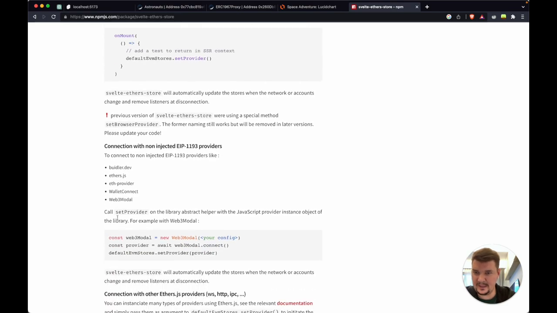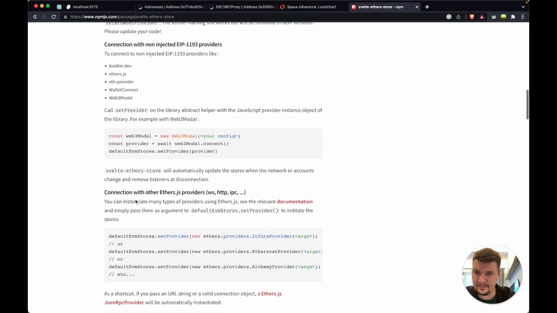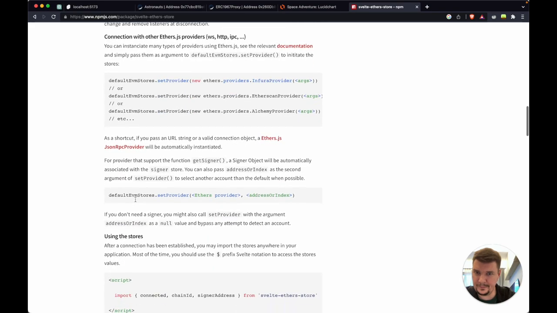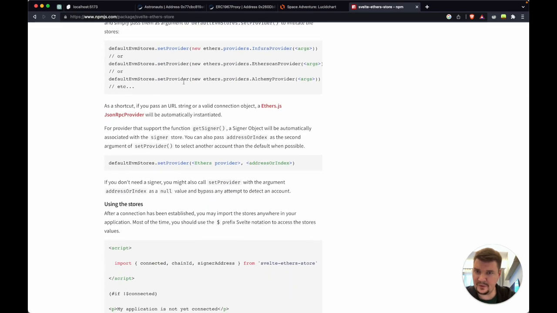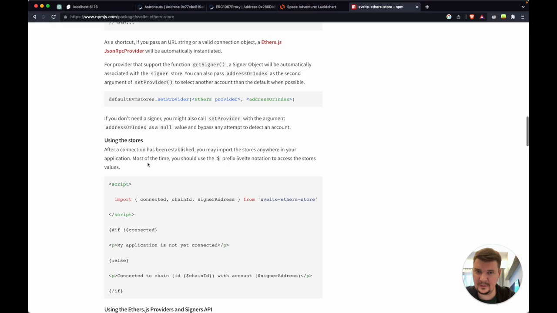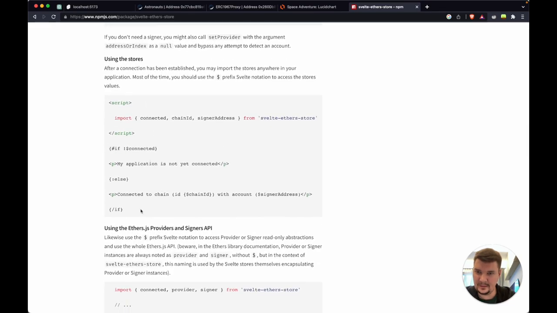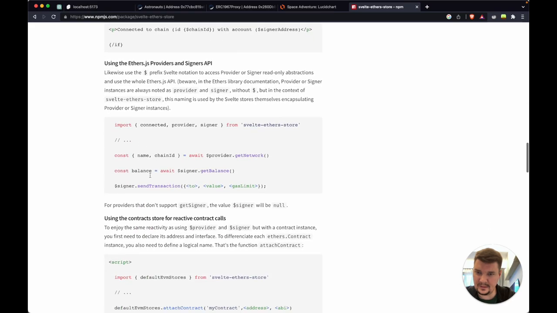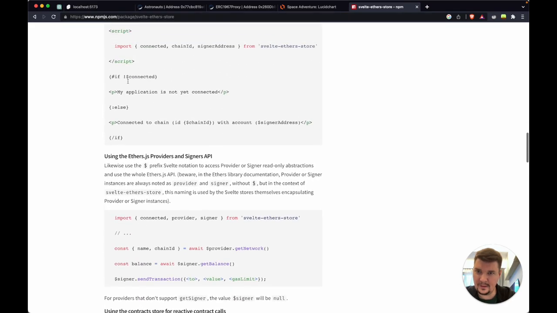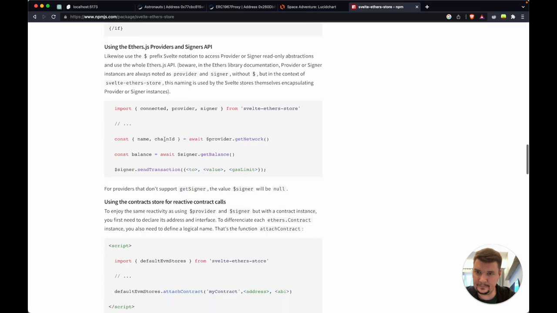Okay, this is basic stuff. Not sure if I should do any of that. Before, it worked without that. This is how the wallet was connected. Yeah, this is how you can get the balance from your wallet.